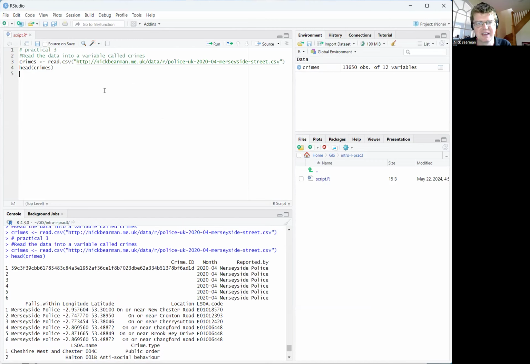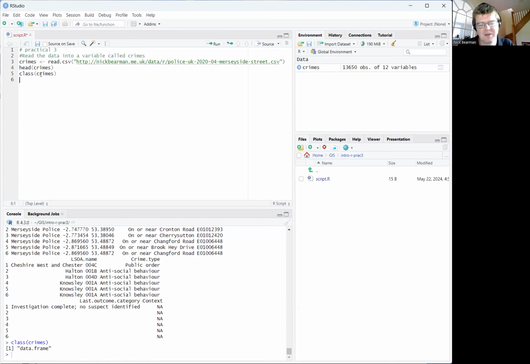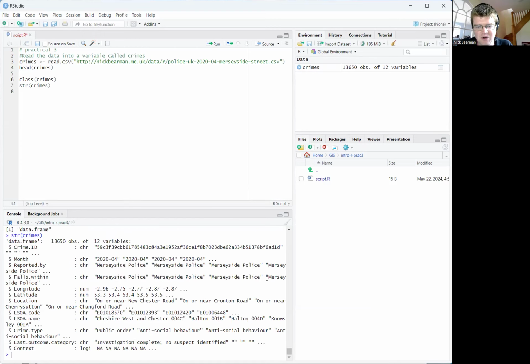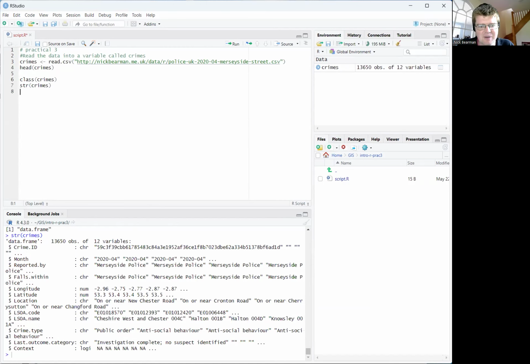So if we have a look at class, it will tell us what is the type of data that crimes is, and it's a data frame. And I think str crimes will show us the data type for each column. Yeah, there we go. So data frame, 13,000 rows, observations, 12 variables, 12 columns. Crime ID, month, longitude and latitude are just numbers. So R has no concept that these are coordinates. We have to say to R that this is a set of coordinates.